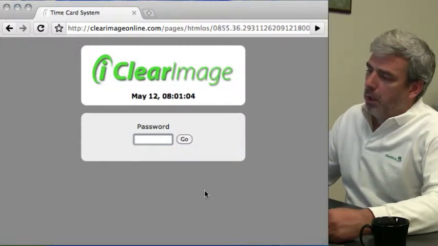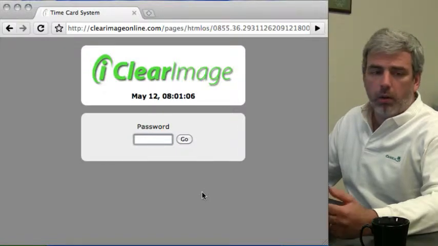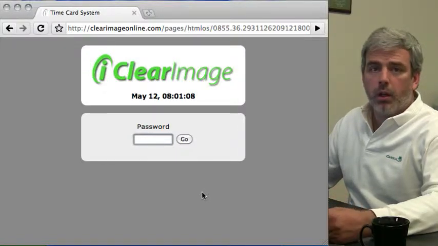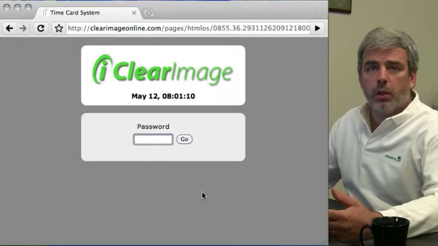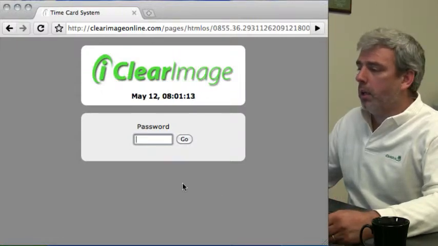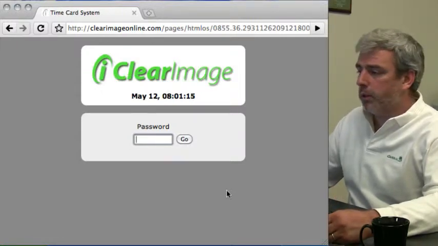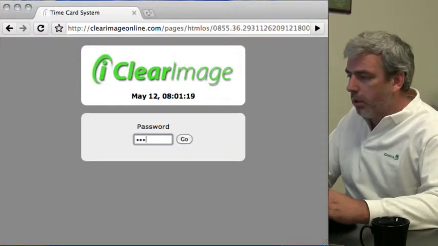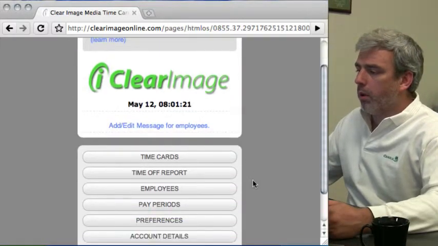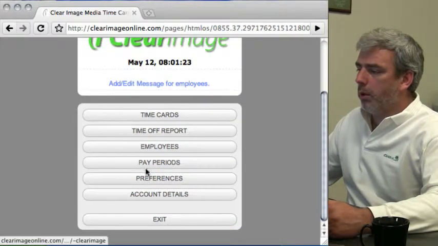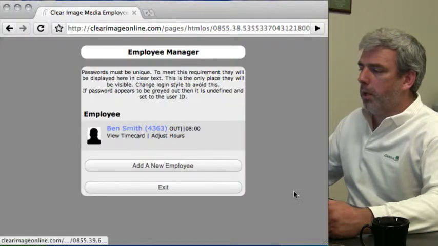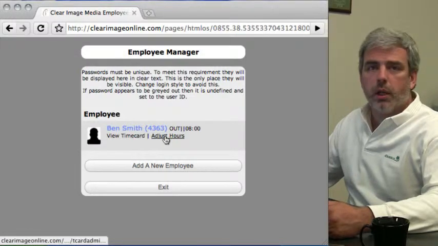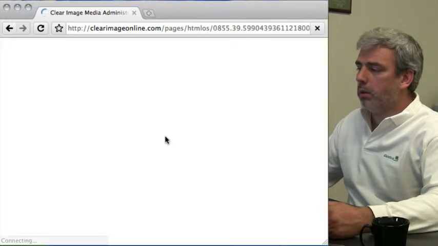Now Ben came to me and he said that he forgot to punch in and out yesterday and wants me to add his time for yesterday. So as administrator, I can log in as administrator, and I can click on the employees. And under Ben, I have an option to adjust his hours. So I'll click on Adjust Hours.